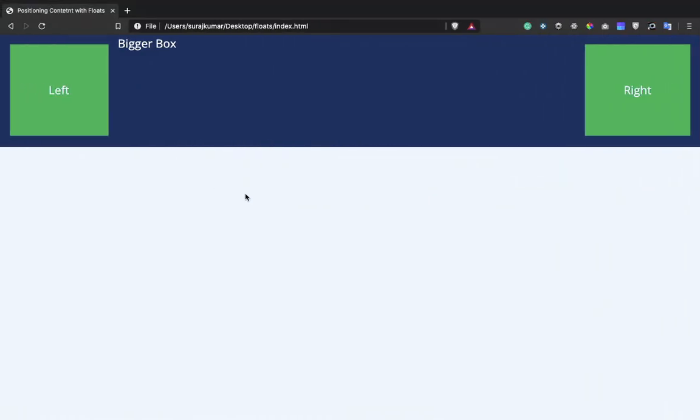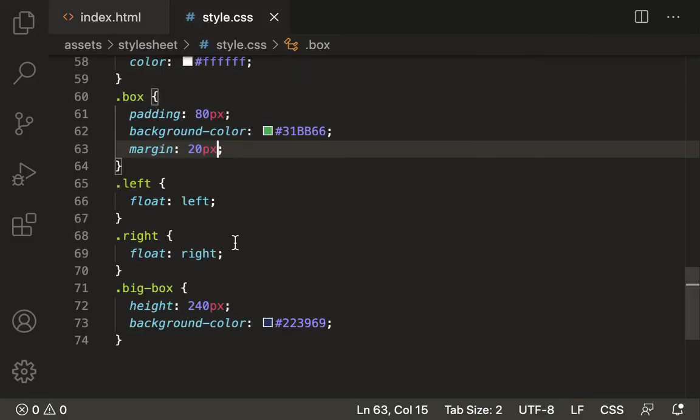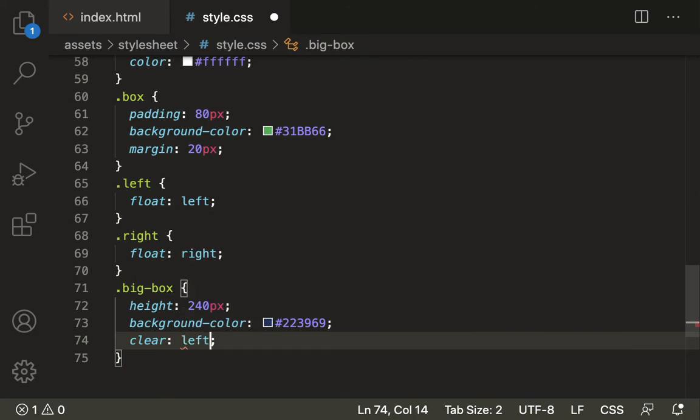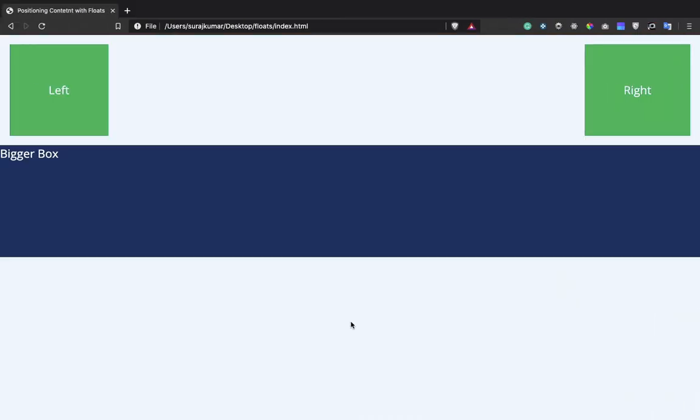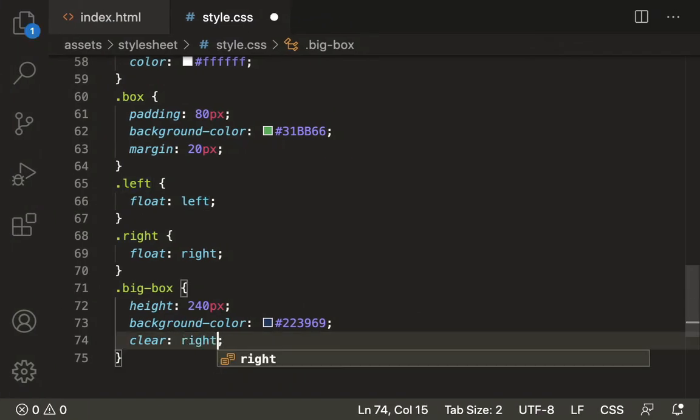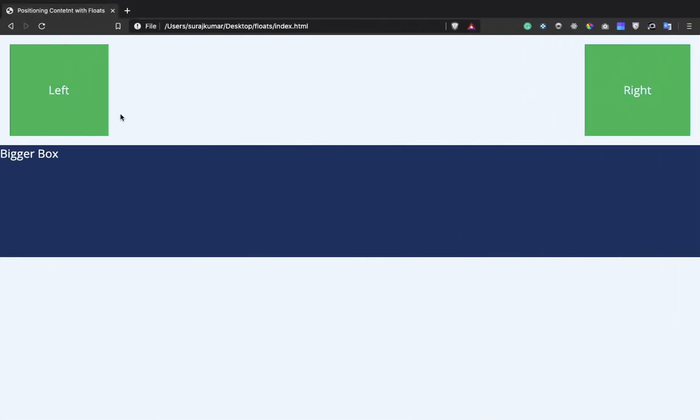Alright, let's clear our float from this upcoming element. So we will target the big box here and we will clear the floats. If we are floating left, then we can say left, save the file, check out the result. So we got our box in the normal flow. We can also say right. This will also work fine because this time we are floating left as well as right. So both the left as well as right values are working normally.